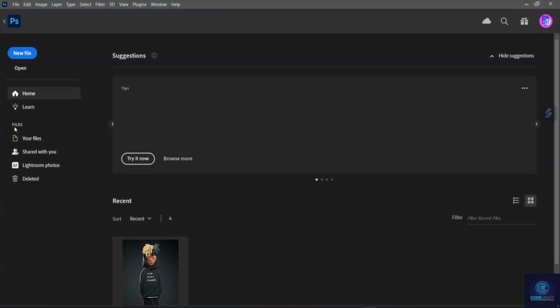And here you can see I have the files option. Here I will have all the files which I have saved. Okay. And I can also get files from anyone. If someone has sent me any kind of files to work on, I can click it from here as well. And here I have the Lightroom Photos option. And if any file which I have deleted before and I want to recover or restore it in my system, I can do it from here as well.